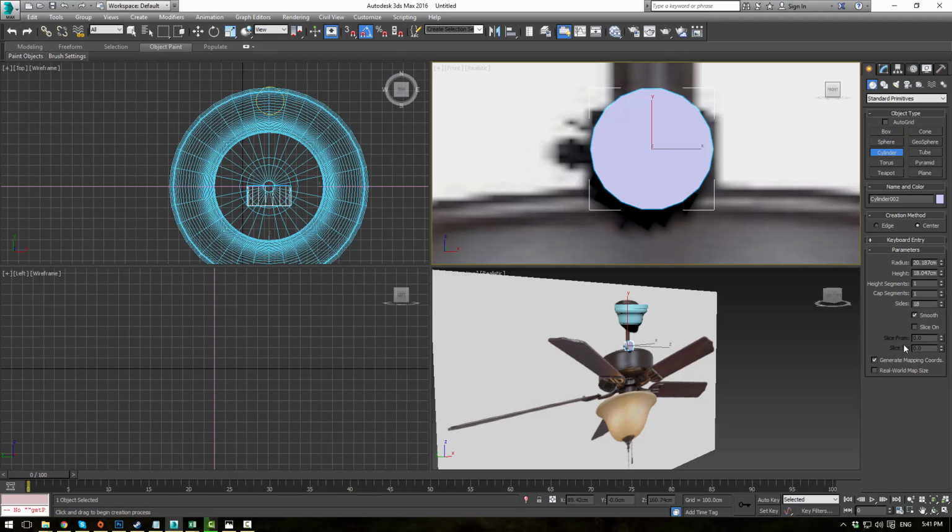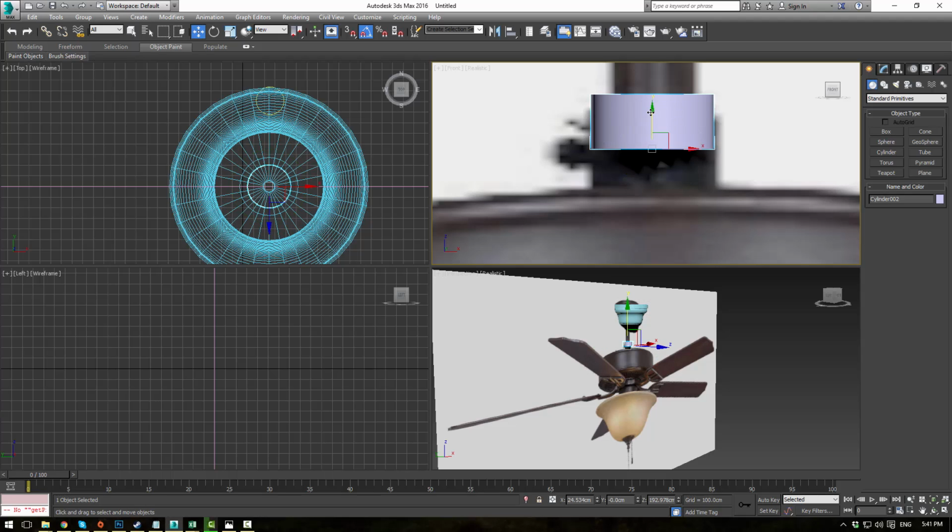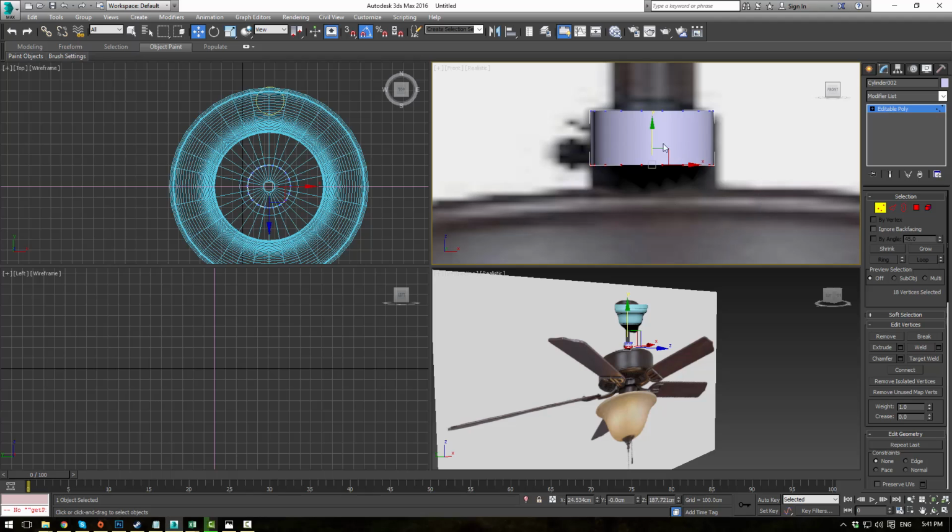Okay, and give it just one height segment. Press E to rotate. It'll just make our lives a little bit easier as we model. Now convert it to an editable poly. Come in here and just expand it down like that.